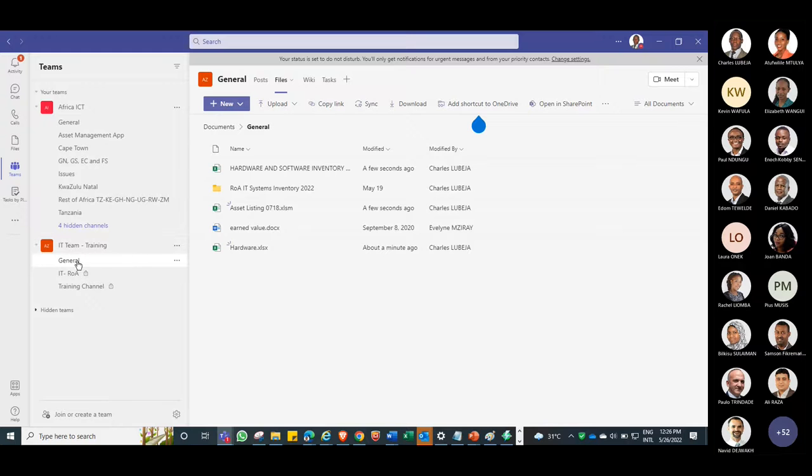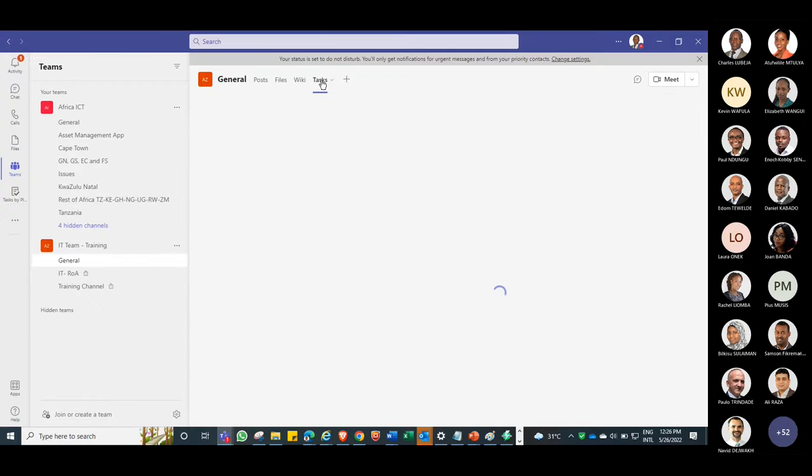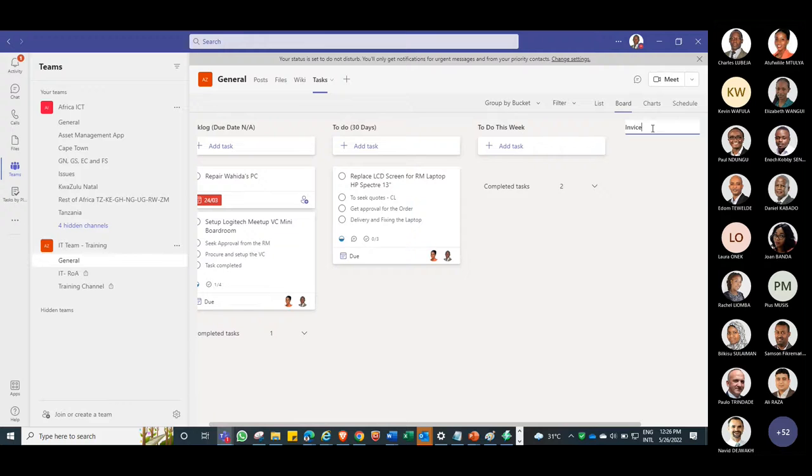So if I click on the general tab here in IT team training, I'll see some tabs at the top, and I have a tasks tab. I have arranged my tasks in baskets, where I have issues on the left which are not going to be due recently, 30 days due issues, and the ones that are supposed to be worked this week. You can add any bucket you want. Add new bucket here. I can say this is a bucket for invoices, or I can have a bucket for marketing or for finance, any way you want to arrange your tasks.